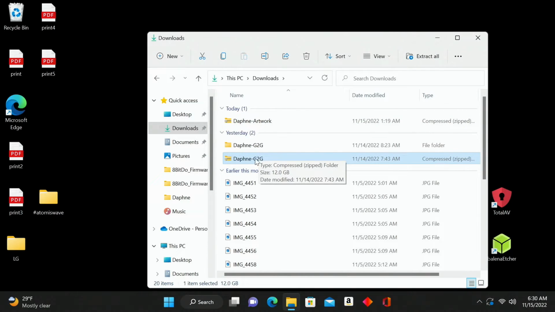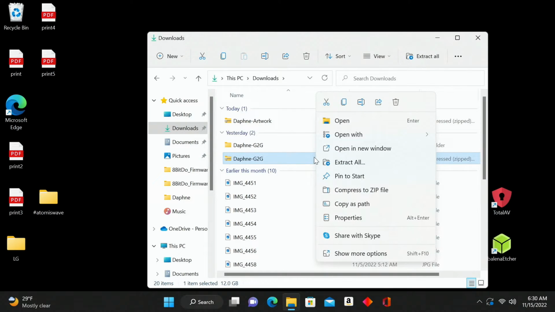I'm going to be going into this Daphne-G2G file that we just downloaded. And this is a zipped folder. So what we need to do is right click on this, and you're going to want to have 7-zip or a software tool that enables you to unzip this type of file.